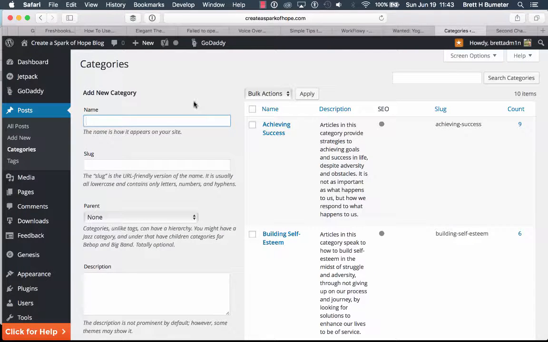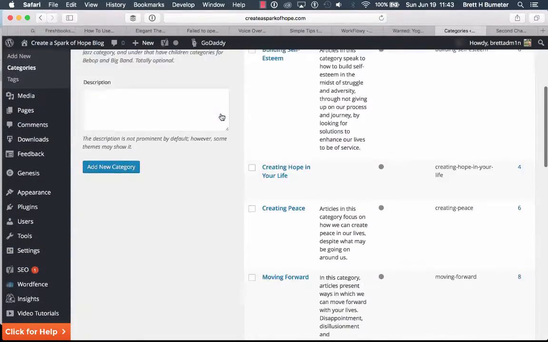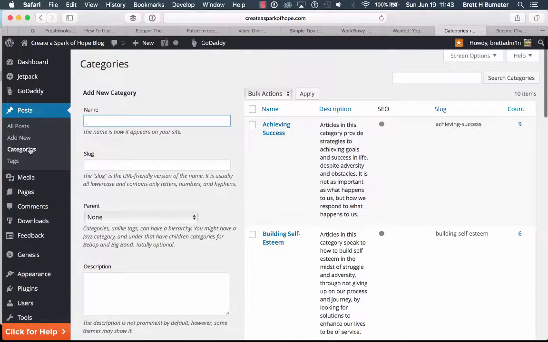Okay, so the first step in moving a WordPress website into the category of a second WordPress website is we need to have a new category. So we're in the first website, which is called Create a Spark of Hope, and we're looking at the list of categories. We got there by going to posts and then categories. We're going to create a new category to hold all of the content from this first blog, and we're going to then move that over to the second blog.